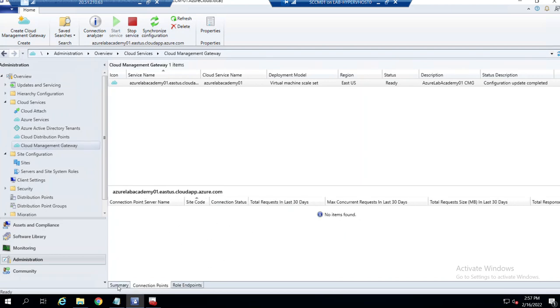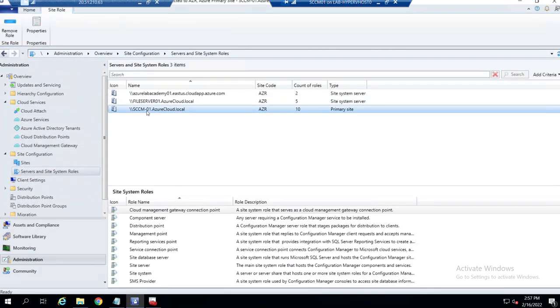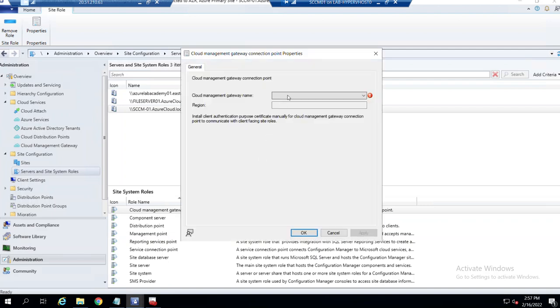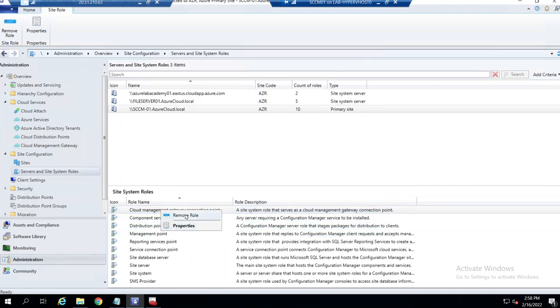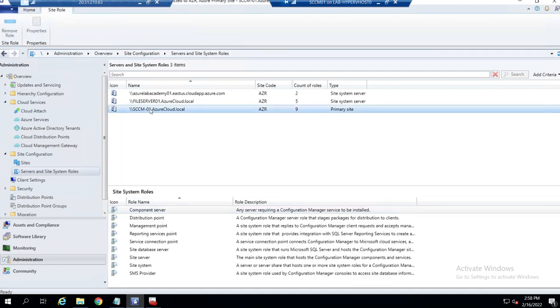So we will go to the site server here, which is SCCM01. I already had the Cloud Management Gateway role before, but I'm gonna just remove it and start from scratch. If you already had it and you redeploy the Cloud Management Gateway, you just have to go to the properties and choose the new instance of the Cloud Management Gateway here. I'll go ahead and remove it and we'll do it from scratch just so you guys know. So that got deleted.